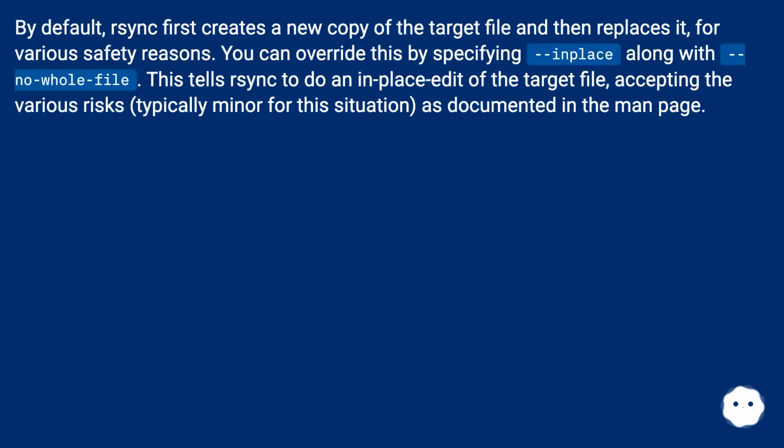By default, Rsync first creates a new copy of the target file and then replaces it, for various safety reasons. You can override this by specifying --inplace along with --no-whole-file. This tells Rsync to do an in-place edit of the target file, accepting the various risks, typically minor for the situation, as documented in the man page.